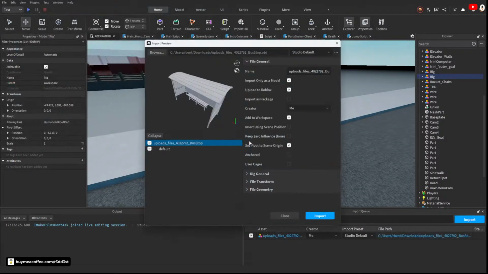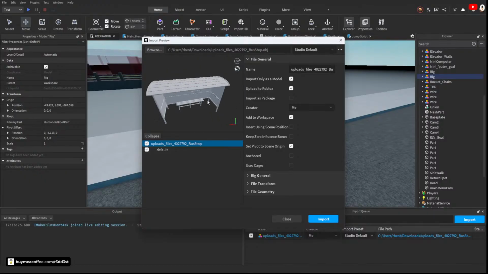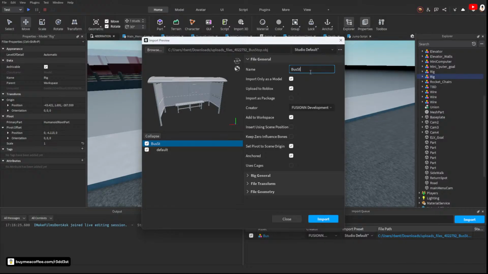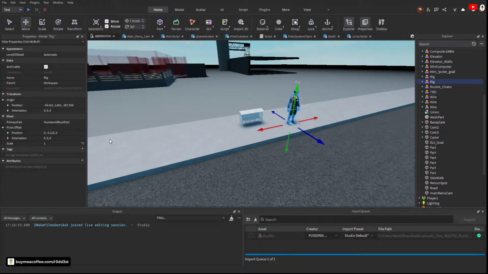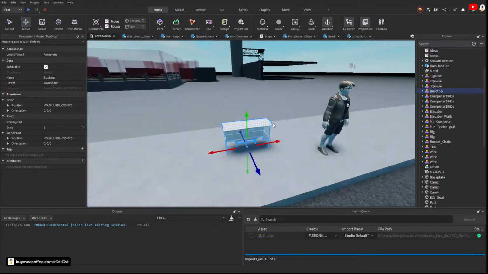Okay, boom. So this is the model that I just bought. It's just a bus stop. So let's do bus stop and import. So this is just the beginning cutscene. What's gonna happen is there's gonna be a menu here, they're gonna hit play, and then a cutscene is gonna play. Oh, this is actually very small.